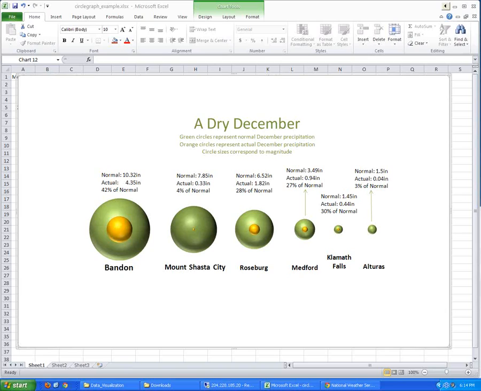Hello. There are all types of ways to visualize data, more and more so every year as we get new improvements in technology. And I'd like to show how to visualize data in a little different way than typical bar graphs or line graphs. You can see the chart here is what you may call a circle graph or a bubble chart, and it visualizes climate data or precipitation data, and I'll show you how to do this.